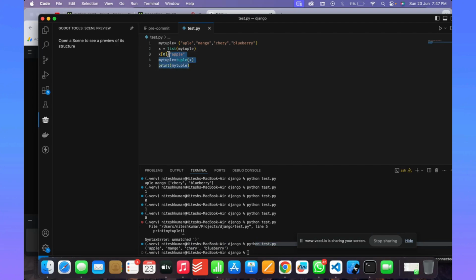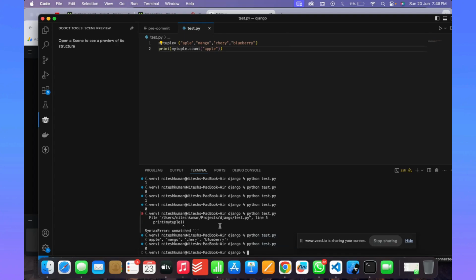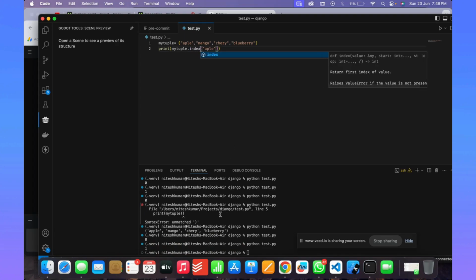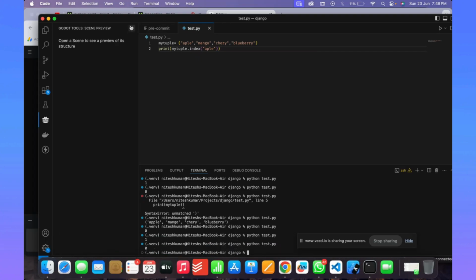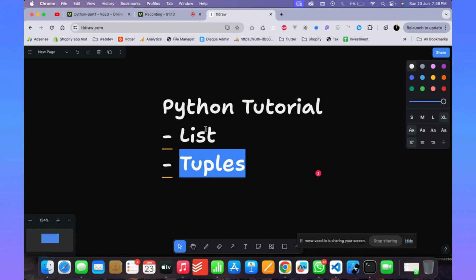Tuple by default has only two built-in methods. One is count, and one is index. The count basically counts the number of times a value is present. It gives me zero, but if I type zero, now it will count one. Then we have index, which tells us at what index the value is, that is zero. So these are the two built-in tuple methods. Now let's talk about sets and dictionary in the next video.